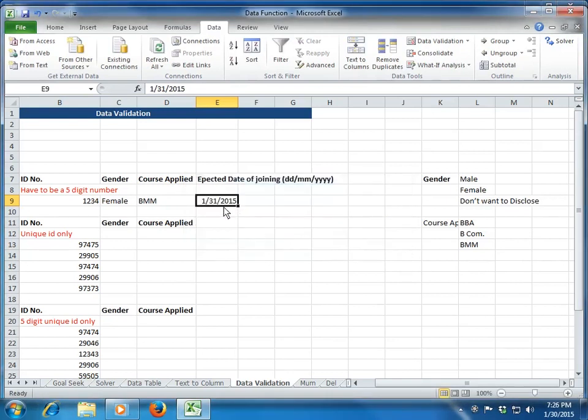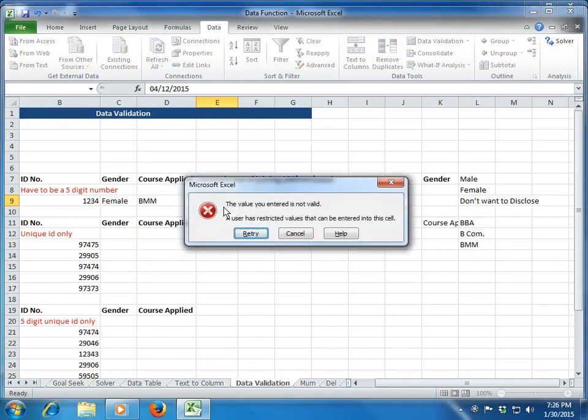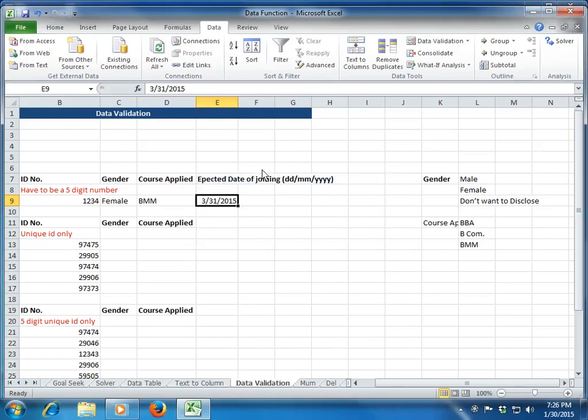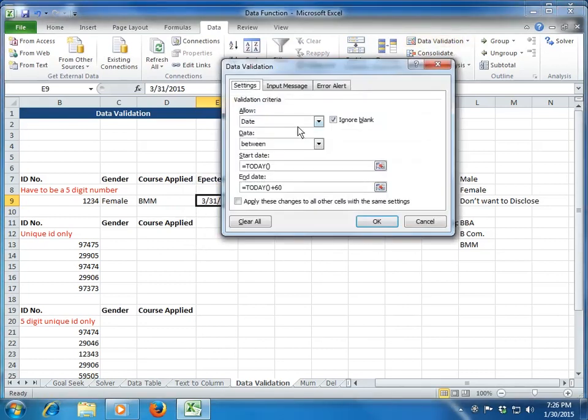Okay. So let me try and put a future date, let's say 31st March. So will it take 31st March? No, because 31st March falls beyond 60 days from today. Let me try it. So 03, that is March 31st, 2015. Okay, it takes. It will accept the date because February has 28 days plus 1 from January plus 31. So let me try and put in a date from April, that is 04, 12th April 2015, and you see that I get an error message. Clear? So this is how you can again create a validation for the date entry.